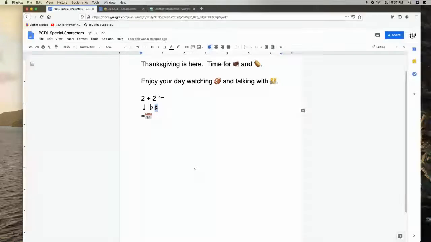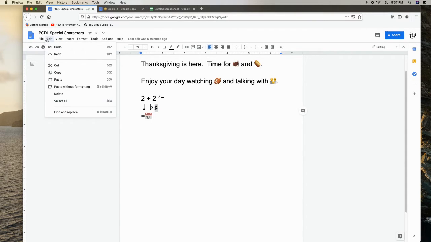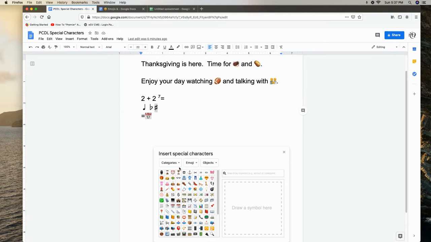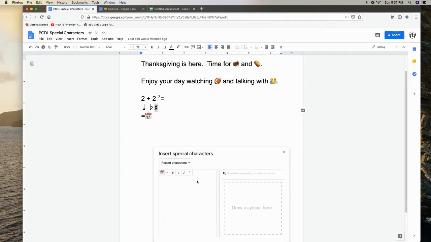So what I did to get that box that pops up with the special characters down there is I simply went to insert, and I went to special characters here. And then what comes up here is different categories as well, and then I can switch this to recent characters. So this would show things that I've recently added.